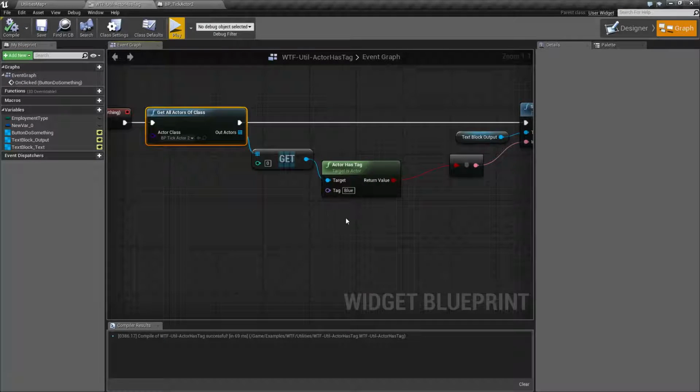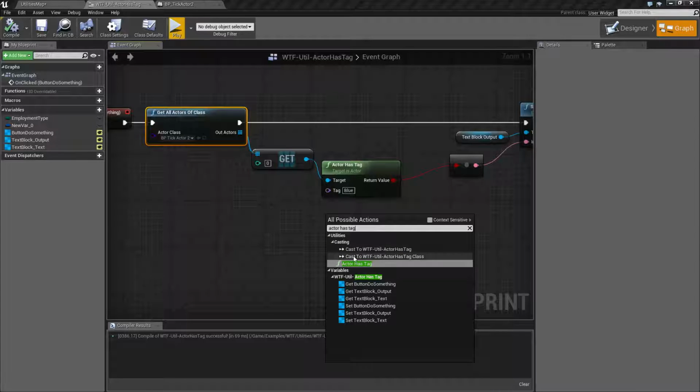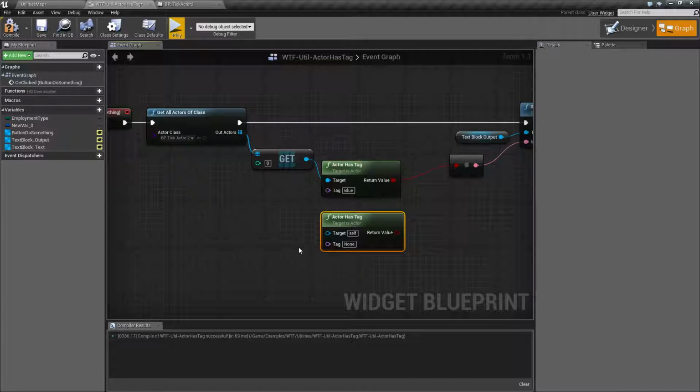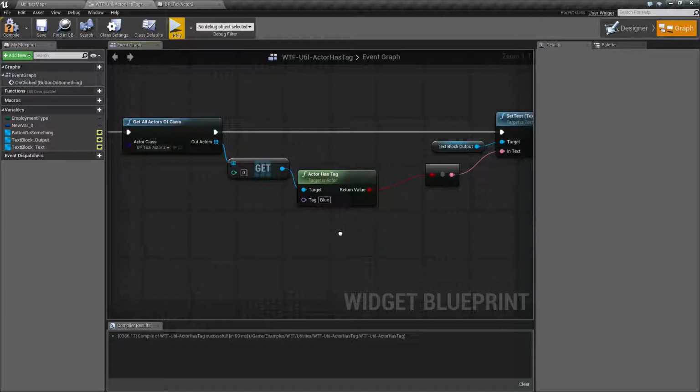The Actor Has Tag node is pretty simple. If we type in actor has tag, we'll find it under utilities. It has two inputs, a target, which actor we're asking, and then a tag, which is a name, which is important, and I'll tell you why in a second. And then it returns back a true or false. So let's see how I have this set up.